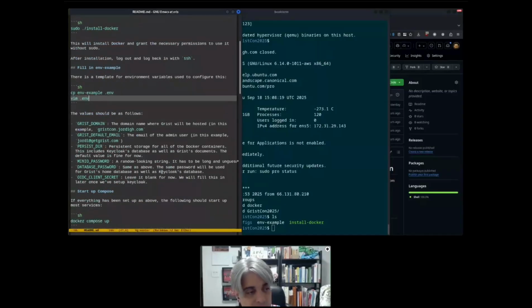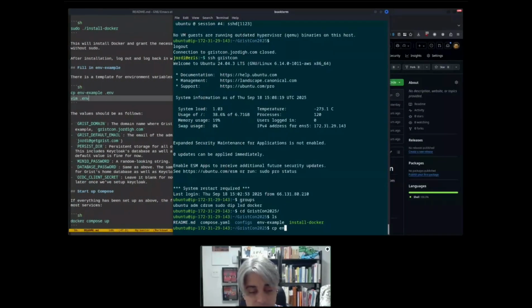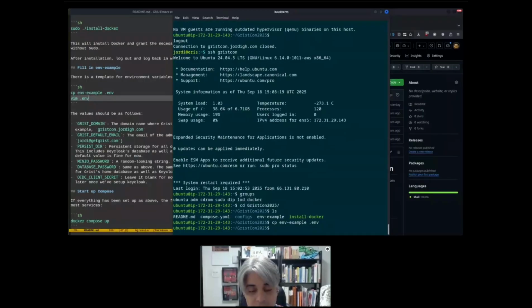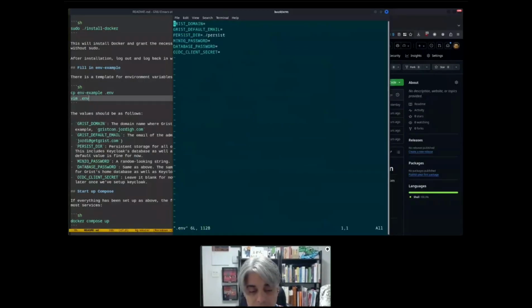Here's some instructions. We need to fill this out. So let's copy the .env example to .env, and let's edit it. I'm using Vim on the right and Emacs on the left. So the domain that we're going to use here is gristcon.jordigh.com. That's my name, that's my domain. I'm hosting this on my own thing.